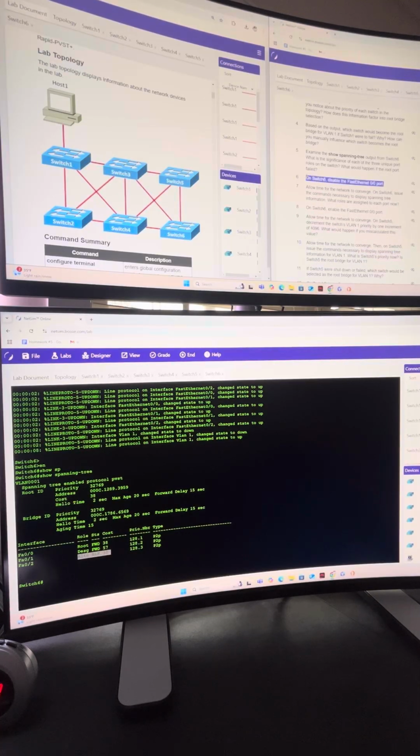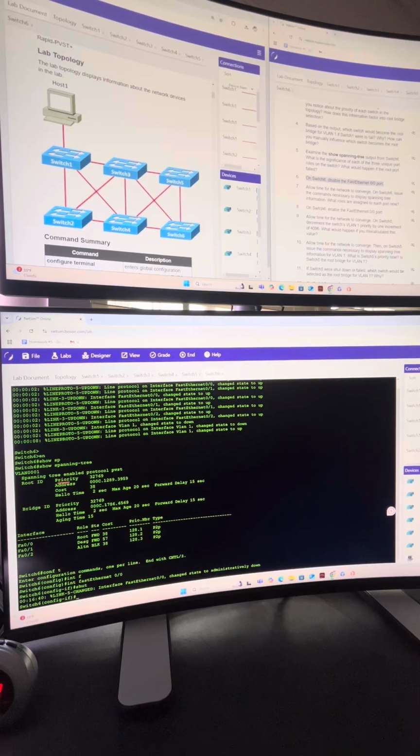So on number 6, it says on switch 6, disable the fast Ethernet 0/0 port, and that is our root port. All right, so let's see what's going to happen when we do that. Let's do a configure terminal. Let's go into interface fast Ethernet 0/0. Let's do a shut to that port. Number 7, it says allow time for the network to converge. On switch 6, issue the command necessary to display spanning tree information. What rows are assigned to each port now?